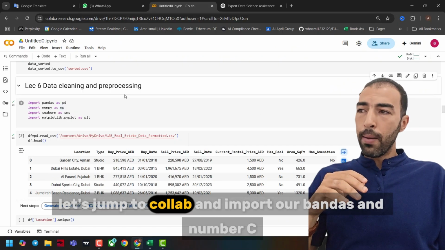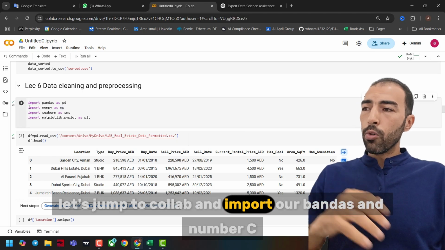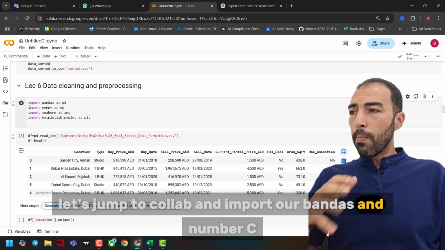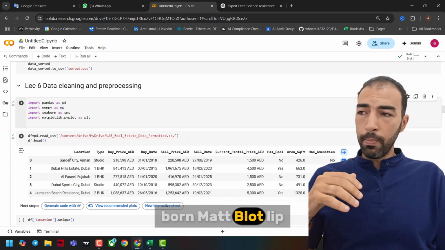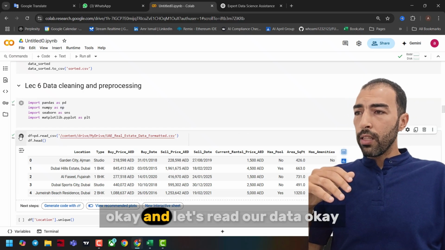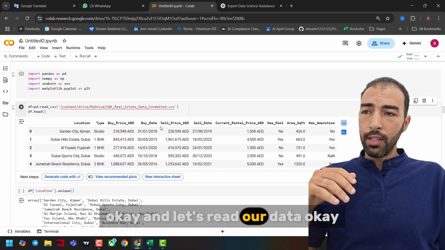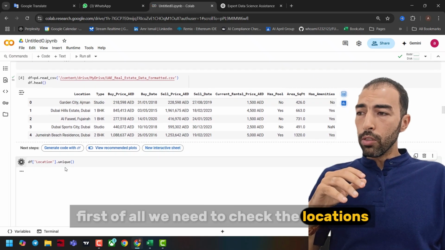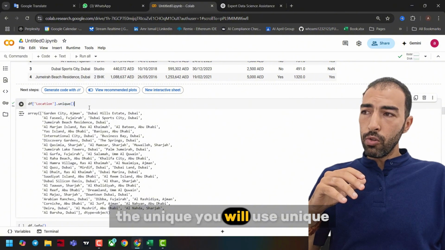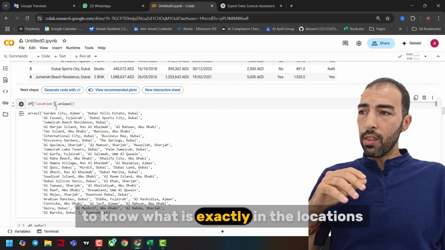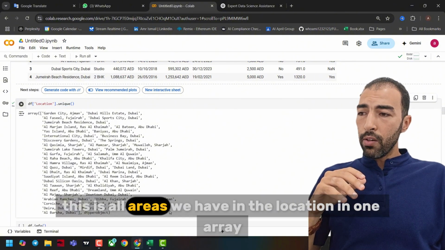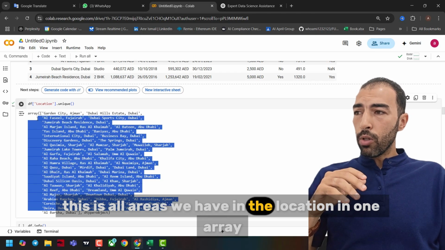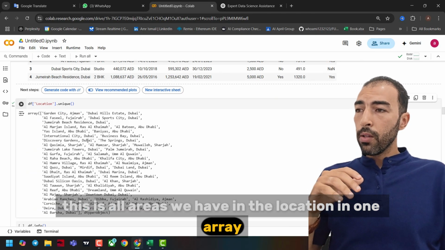Let's jump to Colab and import our pandas, numpy, seaborn and matplotlib. Okay, and let's read our data. First of all, we need to check the locations. You will use unique to know what is exactly in the locations. This is all the areas we have in the location in one array.